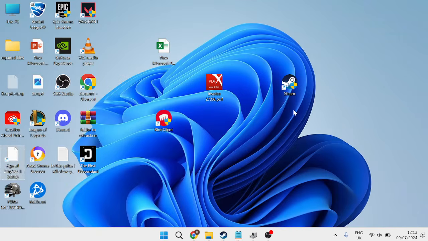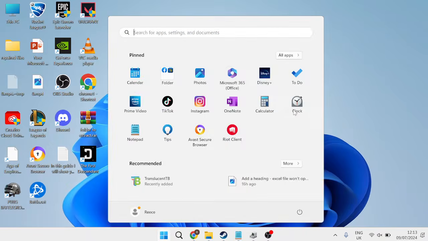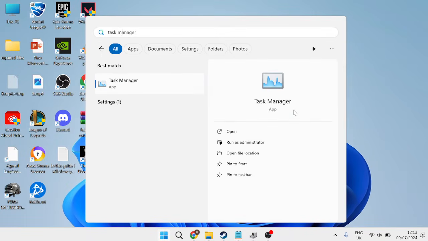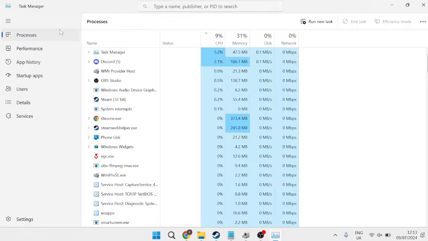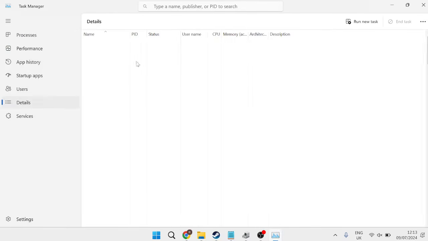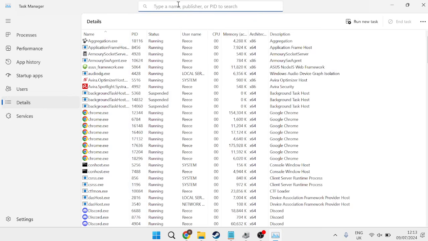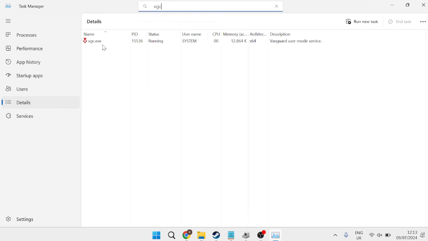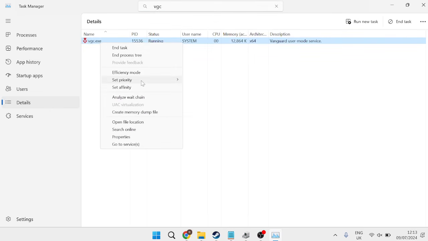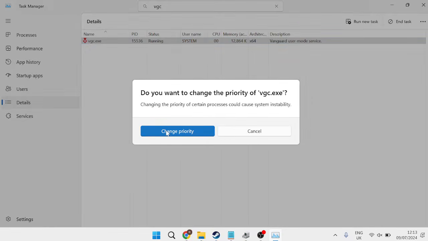The next thing you're going to do is head over to the start menu, search for task manager, and head over to the task manager tab. Come over to details from the left hand side here, and use this search feature at the top to search for VGC. Right click on VGC, click on set priority, and make sure this is set to real time, and then press change priority.